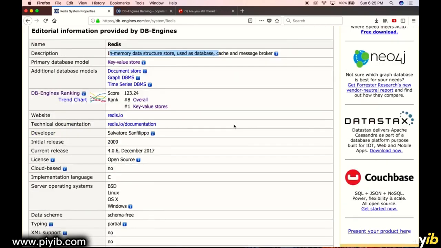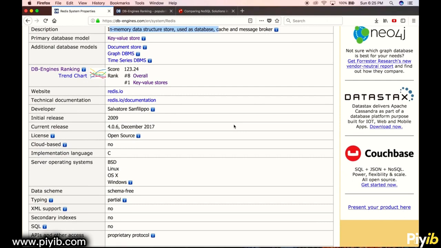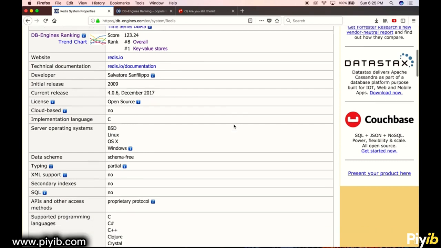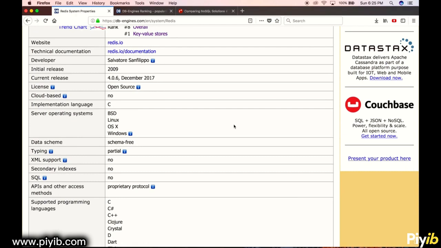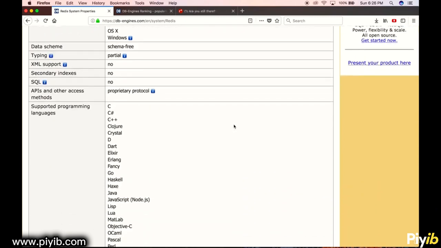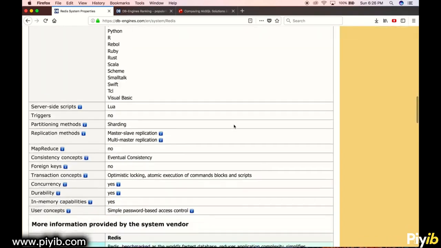Redis's initial release was in 2009. Redis is licensed under open source, but Redis is not cloud-based. Redis's implementation language is C, and the supported server operating systems are BSD, Linux, OS X, and Windows. Redis's data scheme is schema-free, and typing is partial. Redis has no XML support, no secondary indexes, and no SQL support. There are a variety of programming languages available for Redis, like C, C++, PHP, Python, etc. And server-side scripting of Redis is Lua, as already said.